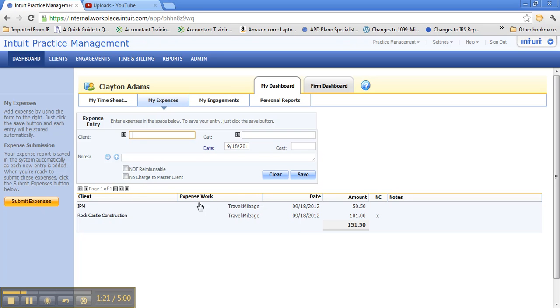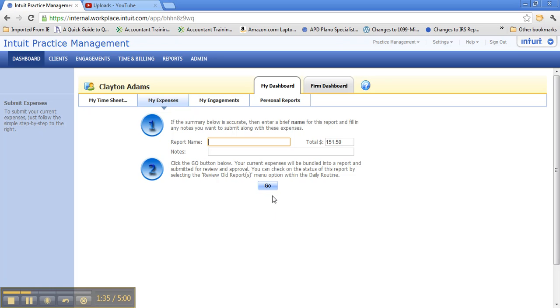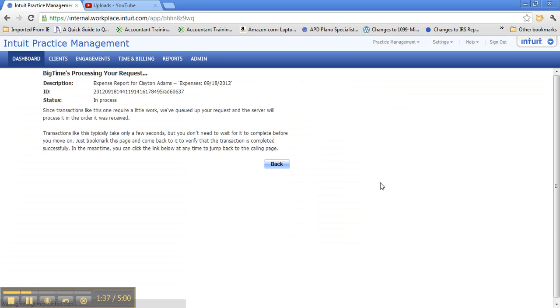Again, you can see even on this little report here, a minor report, says the 50/50 for the 100 miles. That's the one for the 200 miles is not charged. This one again will be not reimbursable. Okay, submit the expenses, and you can name the report that I've just created. Click go. It's going to process. We will go to the time and billing section of Practice Management next.